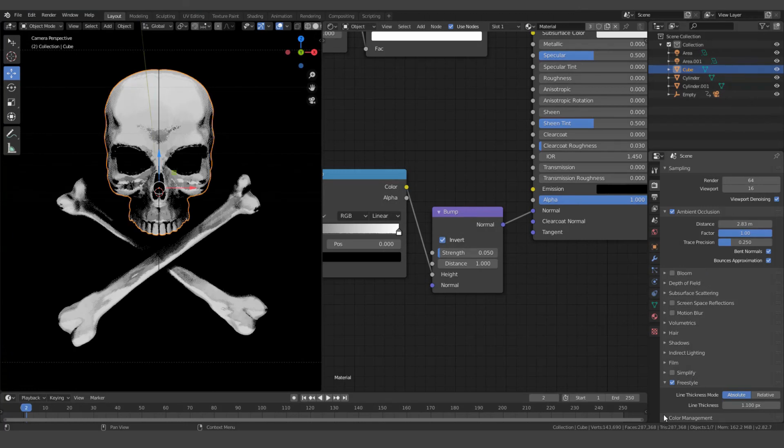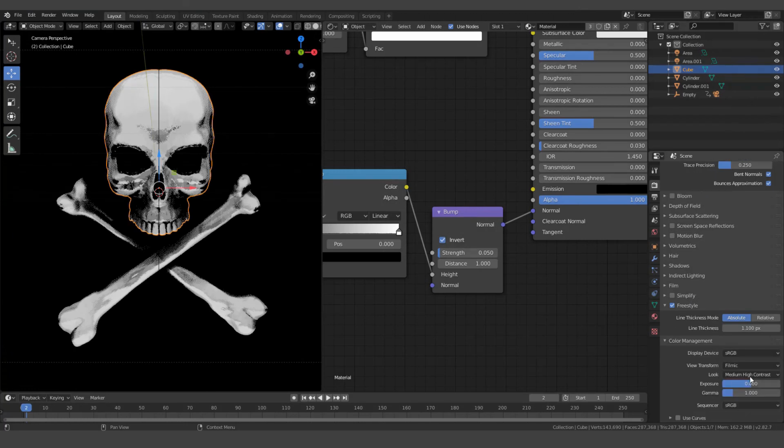And then as we went down into color management, I had it on medium high contrast. I didn't use curves on this one. I didn't think it needed it, but you could use curves. So that's the basics of how we got this one to look. And I'll show a 360 spin of this animation at the end of this video.